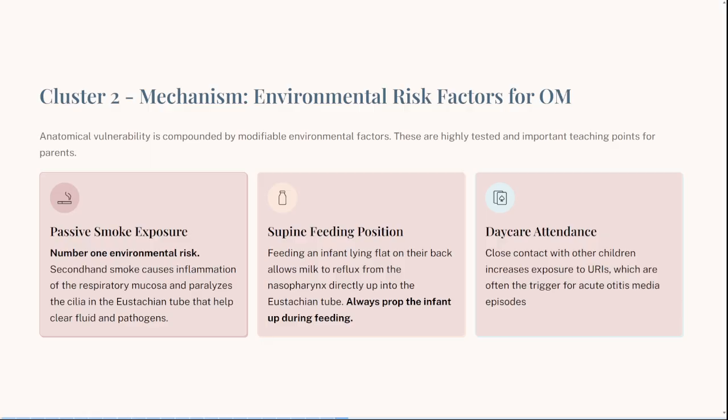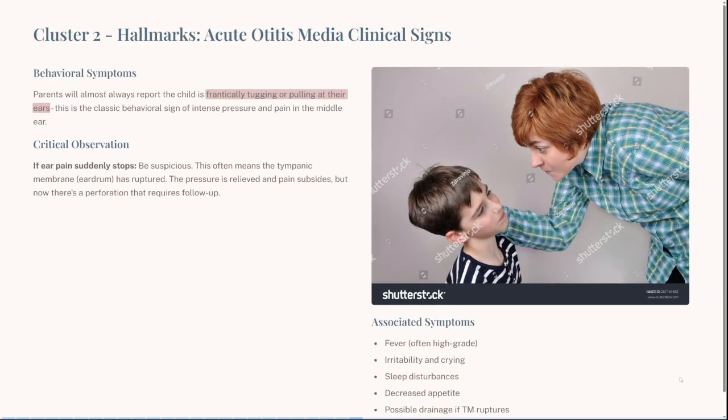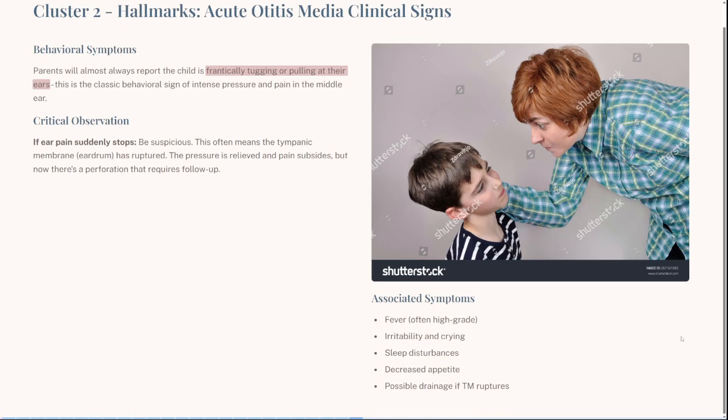Okay, so when a kid has a full-blown case of acute OM, what are the classic hallmark symptoms we're looking for? The parent will almost always tell you the child is frantically tugging or pulling at their ears. It's a classic sign of the intense pressure and pain. And there's a critical observation for the nurse if that pain suddenly stops, right? Yes. If the child is screaming in pain and then abruptly calms down and seems better, you need to be suspicious. That often means the tympanic membrane, the eardrum, has just ruptured. The pressure is relieved, but now you have a perforation that needs follow-up.